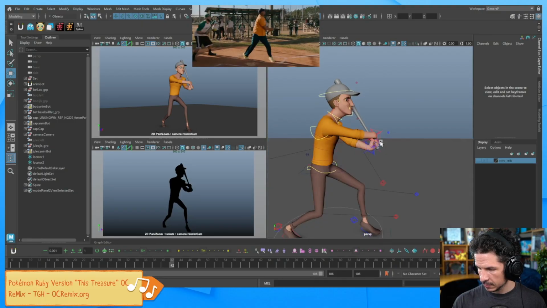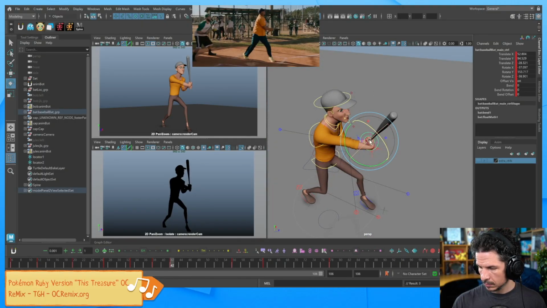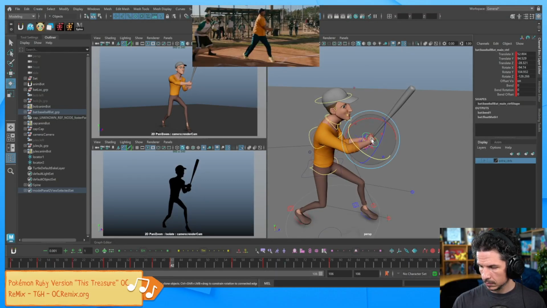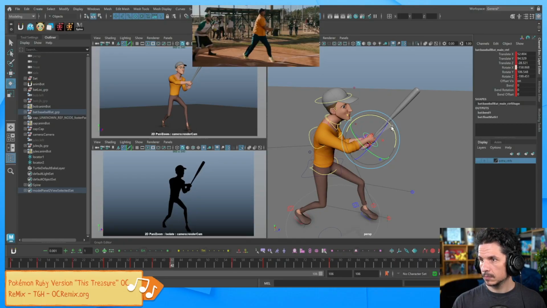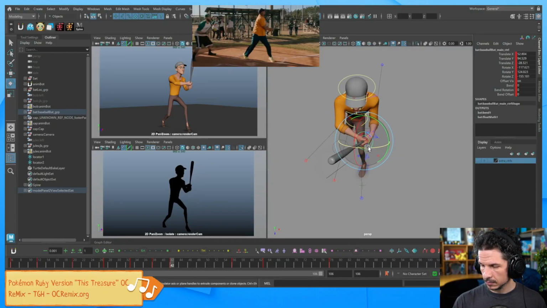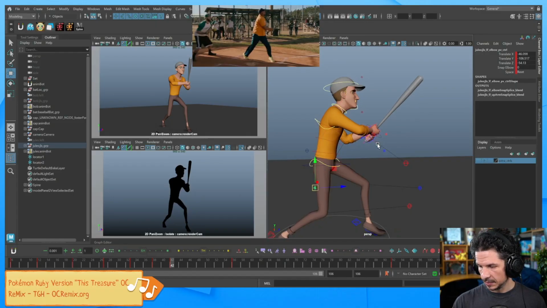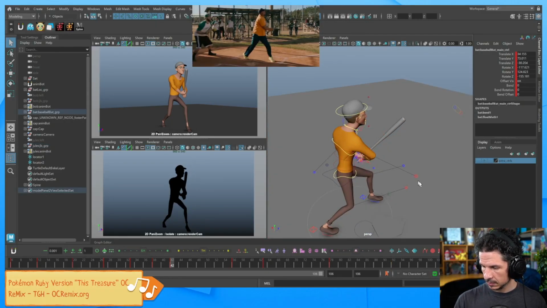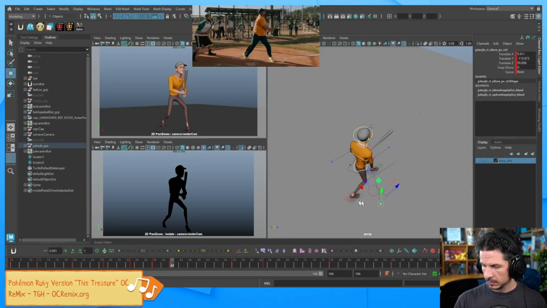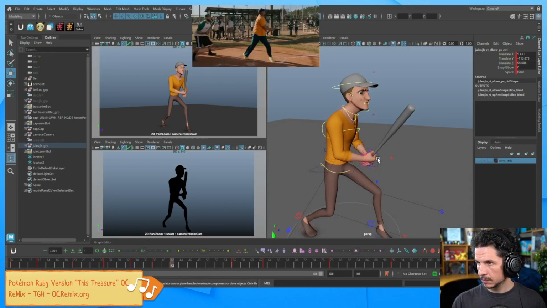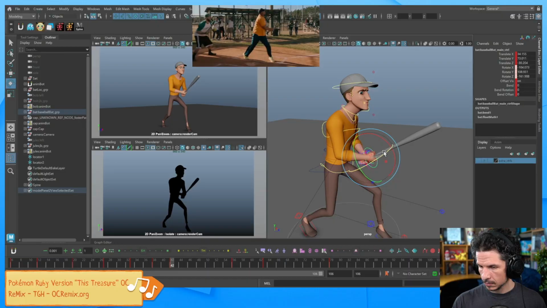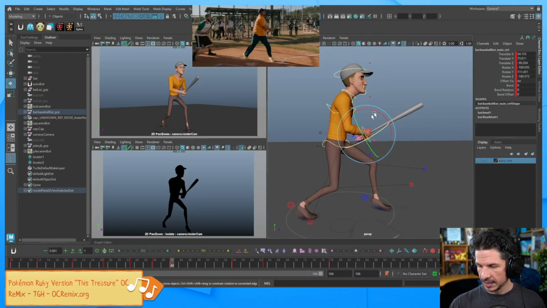Bat should be going the other way. Kind of this way. Get those elbows in place. And the bat is going to be much lower, more over here. Okay. He's going to switch his right hand up onto the bat, so I need to be very careful how far I move that.